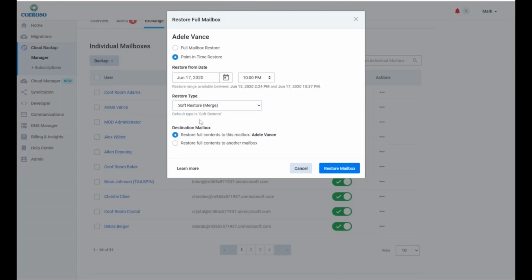Now, there are two different options for the destination of this restore. The default, of course, is to restore the full contents to that same user, so it goes right back into their Office 365 cloud account.